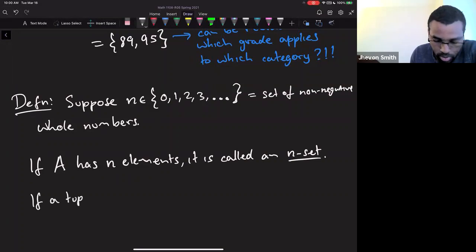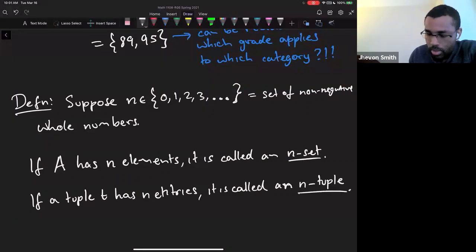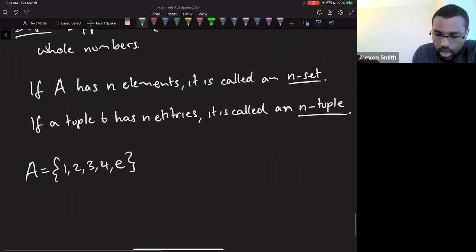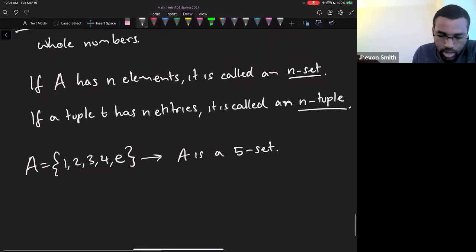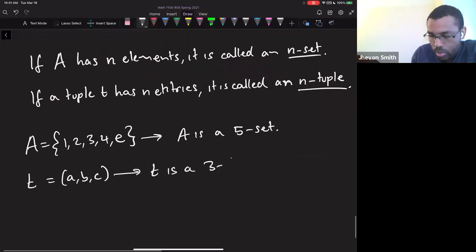If a tuple T has n entries, it is called an n tuple. So if I have A equals {1, 2, 3, 4, 5}, then A is a 5 set. If I have T equals (A, B, C), then T is a 3 tuple.